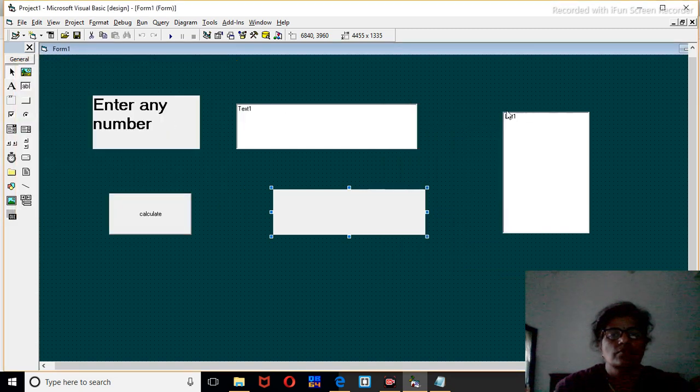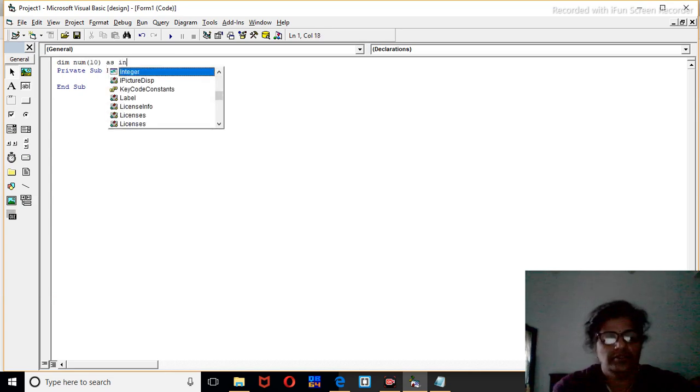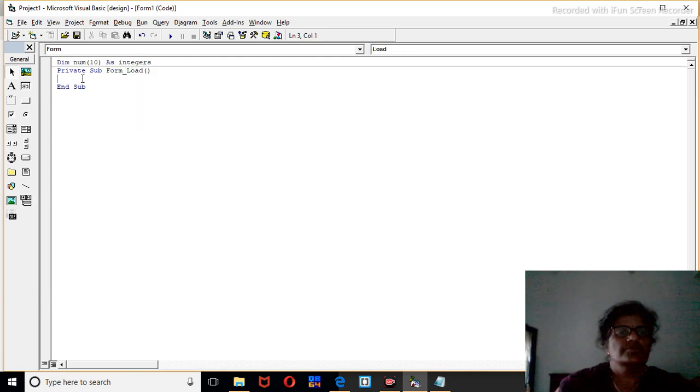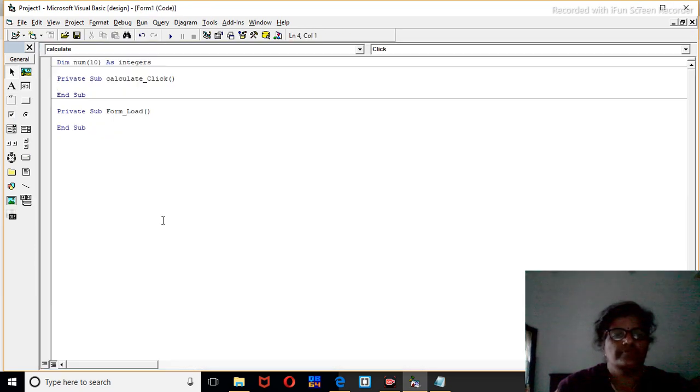Now behind the coding we have to go to the form, and in general we have to create a Dim. You have to create a variable with any variable name and give the array as 10 numbers. We are going to store 10 numbers as integers. And now we have to take in the input from the keyboard and write the coding in the calculator.